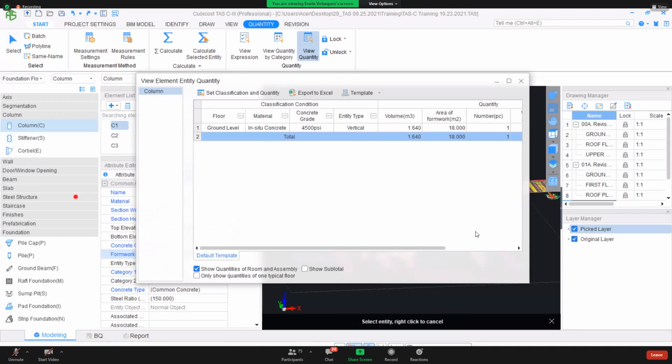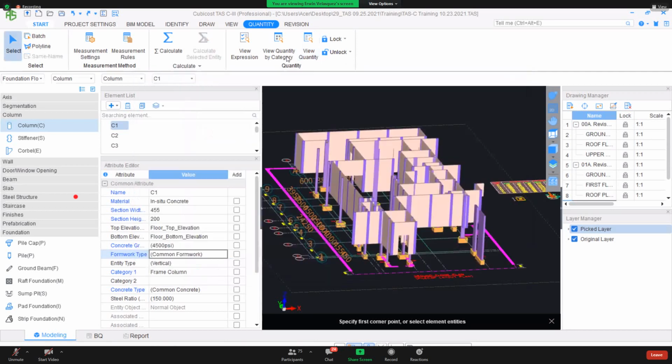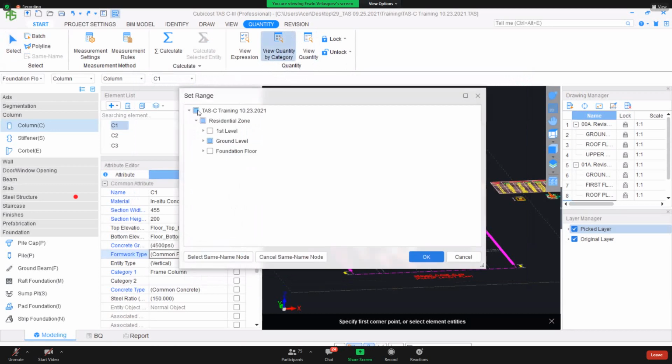How about if you want all the quantities to be viewed, to be presented to you, okay? In a summarized version. We will use the view quantity by category. If you press this, tapos po, you will select all the floors. Select all the floors pa lahat po ng quantities magpapakita and then press OK.